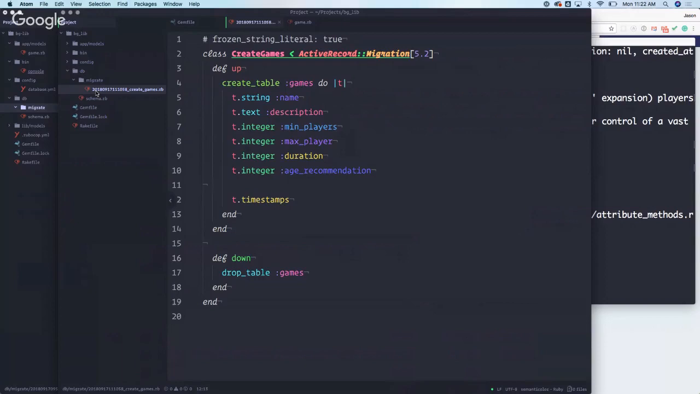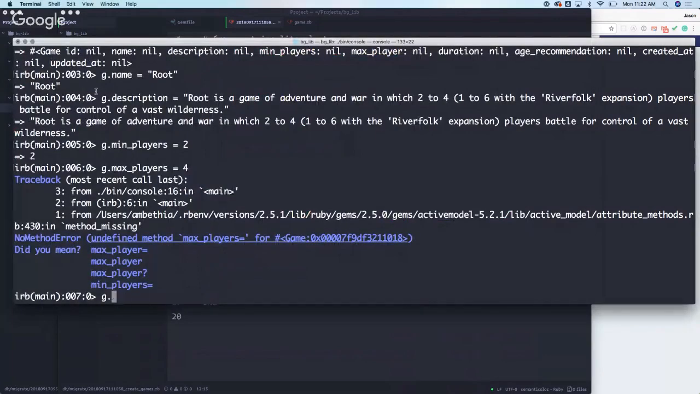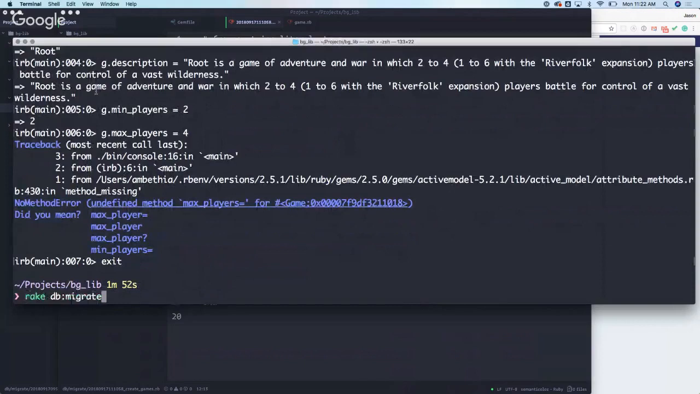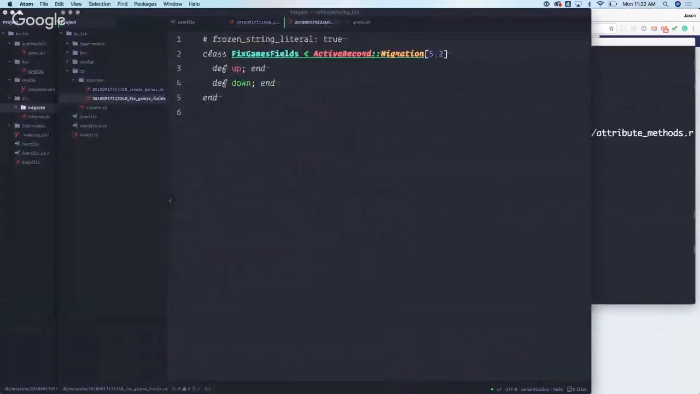In the real world, I would go, you know what, this is the real world. Let's say this was in production, right? So we can't just go edit this migration and run the migration again. We have to actually change the database. So what I'm going to do is exit out of here. Rails g migration, add fix games, describing what it is that this migration does, right?